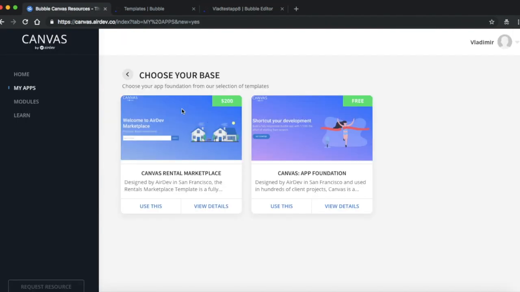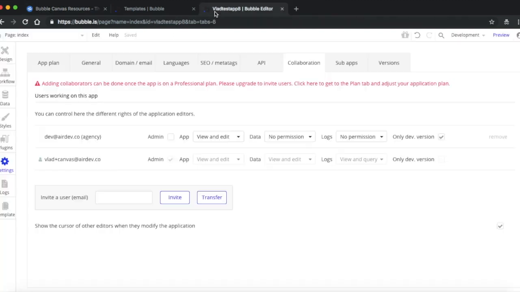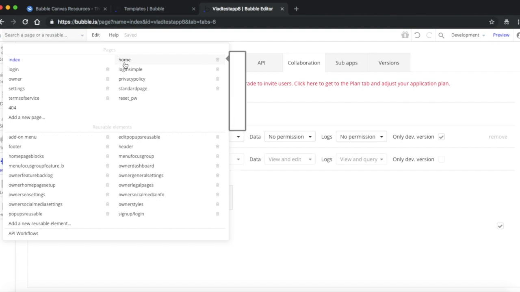So if you go back, eventually it's going to be added to my apps section, but it takes a few minutes. So in the meantime, I'm going to show you something important about the Canvas template as well as all the other templates that we have. That's something important, and has to do with the way we do the homepage.